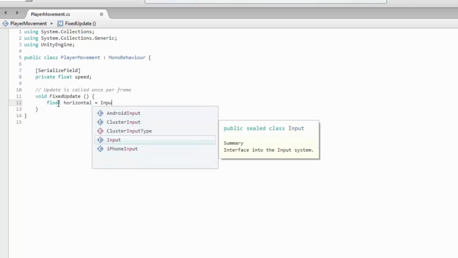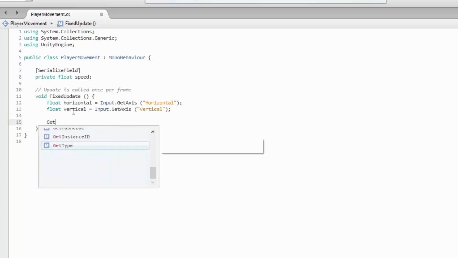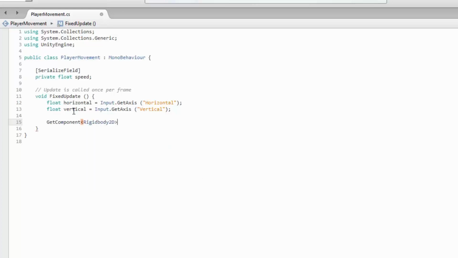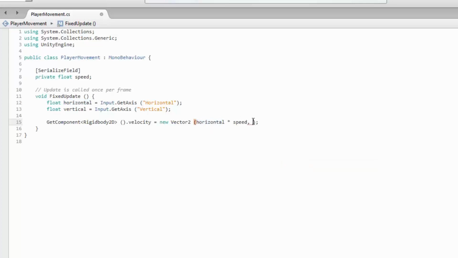The way we do this is by getting the horizontal and vertical input axis. So first the horizontal, and then we'll do the same for the vertical. And then we access the Rigidbody 2D, setting its velocity to be a new Vector2, where the x velocity is the value of the horizontal input multiplied by the speed, and the y is the vertical input multiplied by the speed. And that's it. We just need this for the player movement.